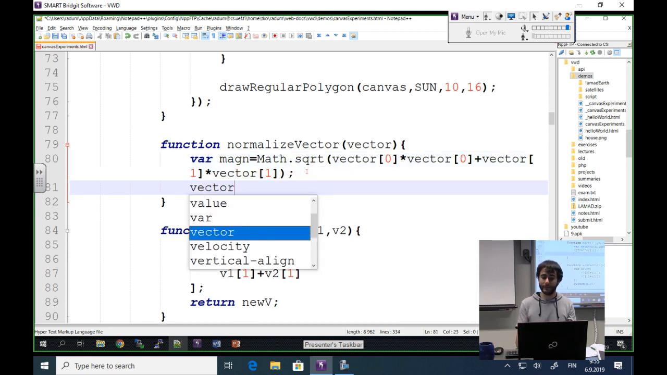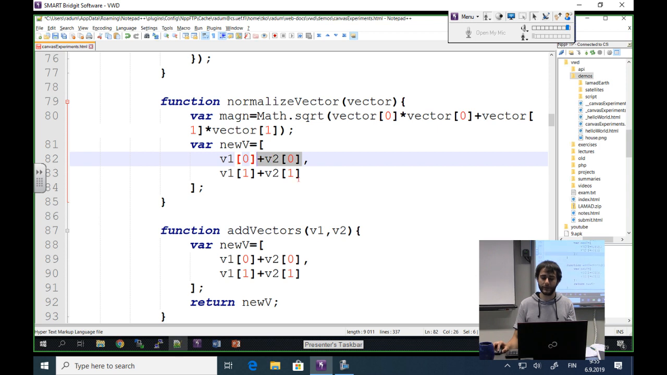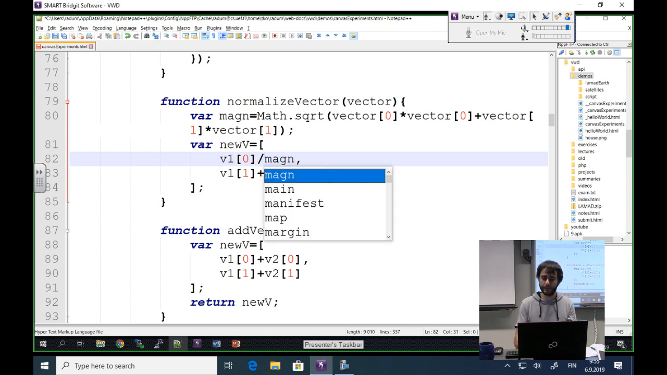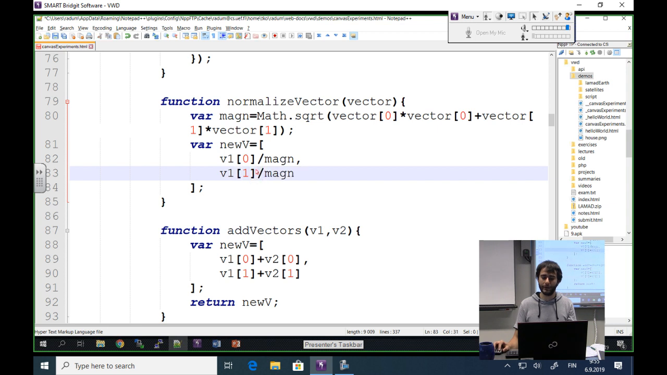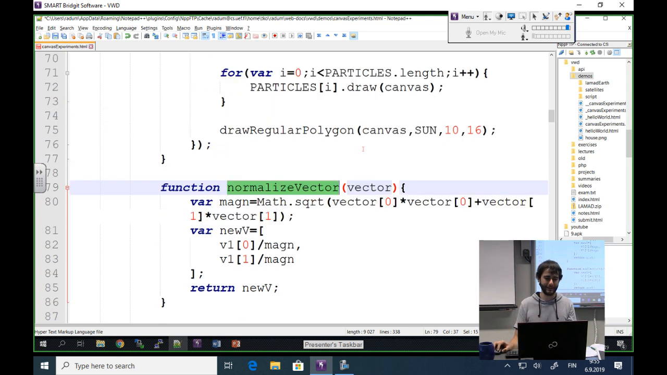And now to modify, I'm going to say vector of 0 divided. Okay, let's just copy this from here. So our new normalized vector is going to be vector of 0 divided by this magnitude and vector of 1 divided by the magnitude. And this is what we return. We will get through this more in detail next time if you want. So you don't need to be scared. I just want to show what you can do with just a little bit of vectors.